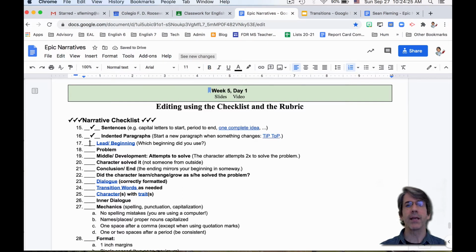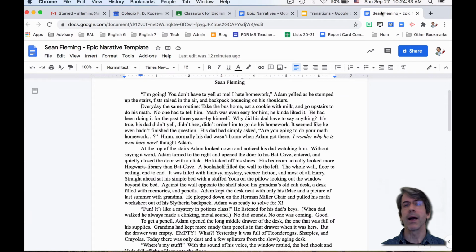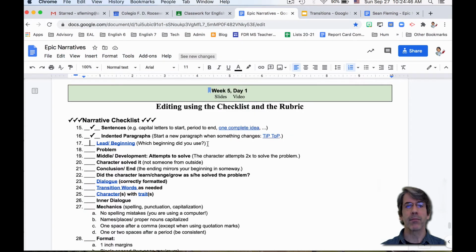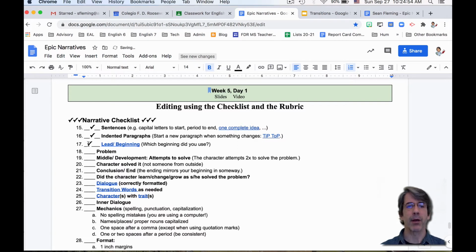Do you have a lead, a beginning? Your hook. Do you have that? Okay. To find out, again, go back and read it. Do you have one? Yes, I have one. It is a dialogue, action, conflict lead. Dialogue, conflict, and action. So can I name it? Yeah, I can. Which beginning did I use? I used dialogue, action, conflict. So I'm going to go ahead and click in here, and I'm going to paste in that check mark.